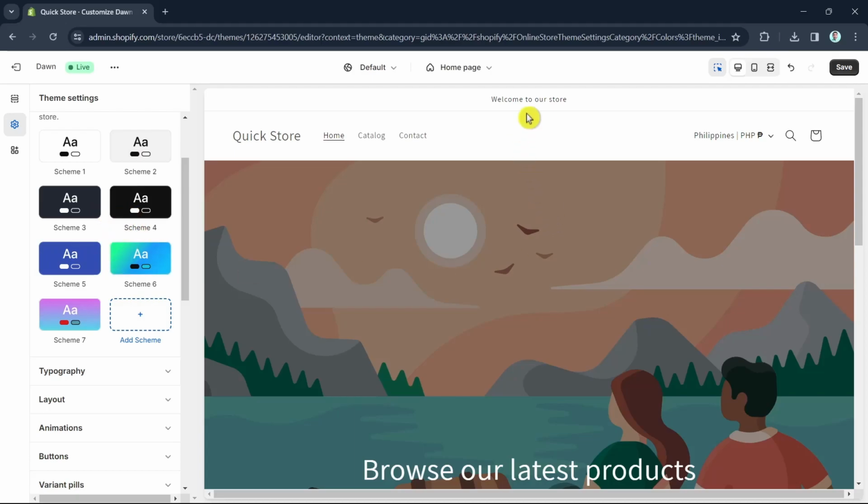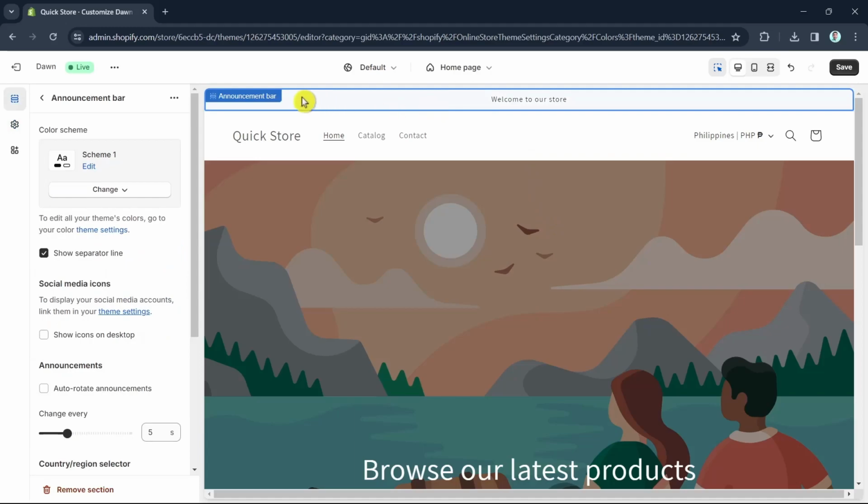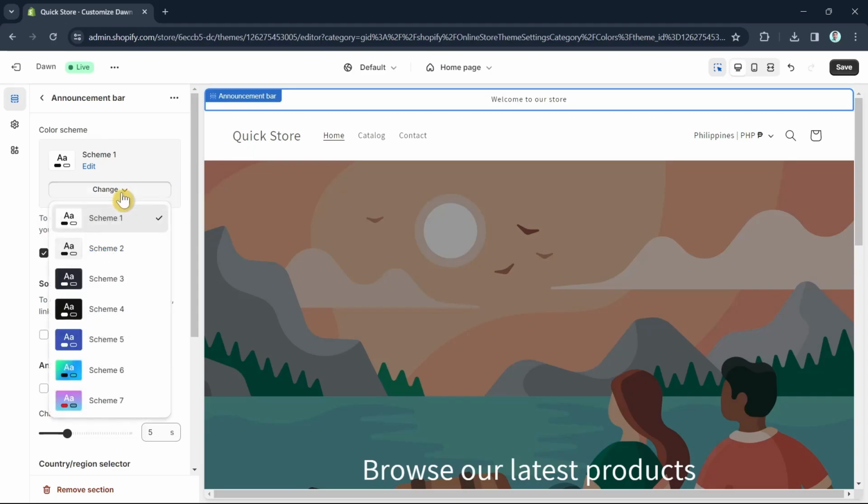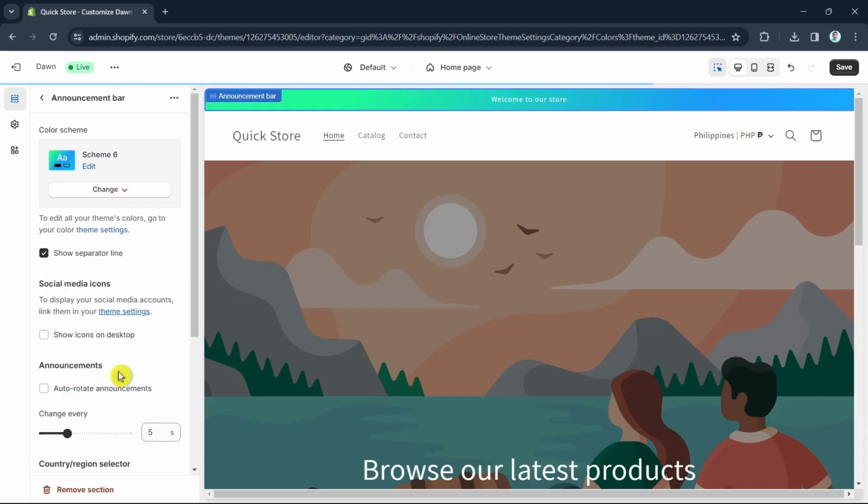So for example, I want to add it to my announcement bar. As you can see here, the announcement bar says, welcome to our store. What you're going to do is select the announcement bar, and at the left side, you will find the scheme. Click on the change button and change it to the color scheme that we have just created. So for example, color scheme 6, and as you can see, it looks pretty good, much better than the default color.